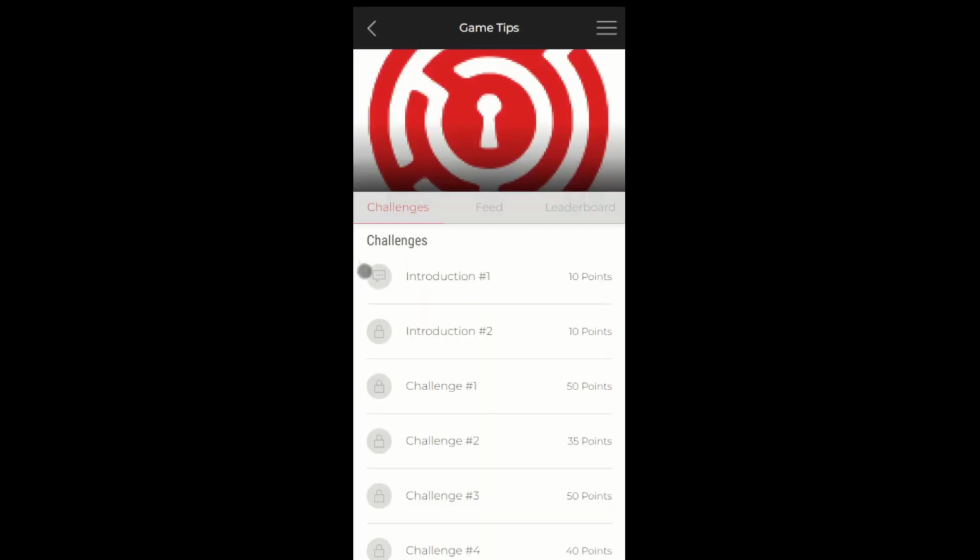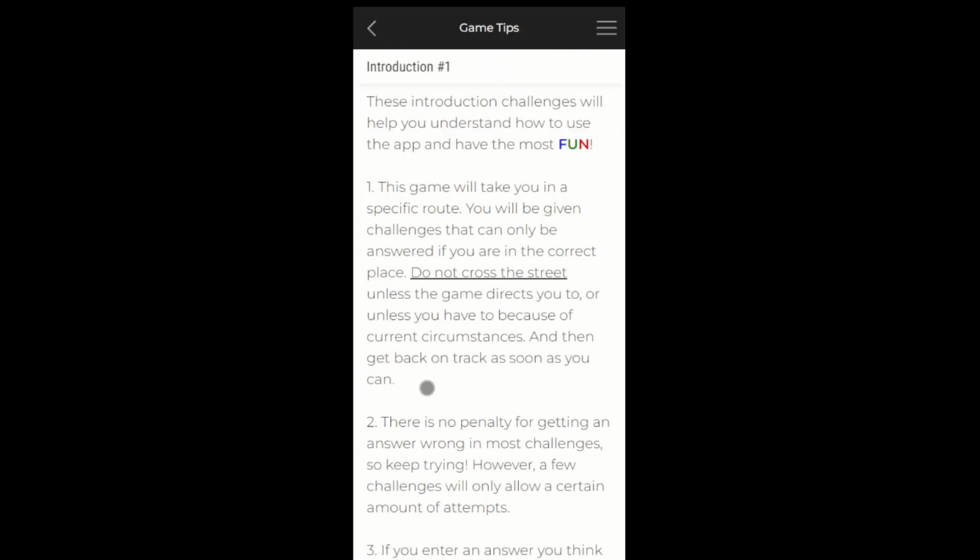Once your team has been created, you'll see that at least one challenge is unlocked in the game. And now you're ready to start playing. So get your team together, get out there, and have some fun.